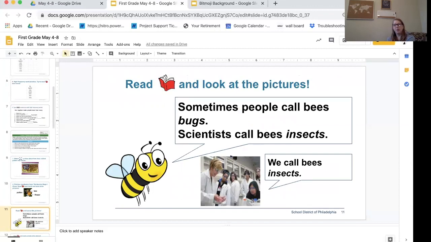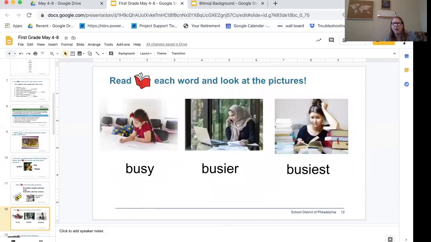We know that some people call bees bugs, but scientists call bees insects. And there's a nice picture of some scientists down there telling us that they call them insects. This is also an interesting concept for our English language learners when we're doing things differently.